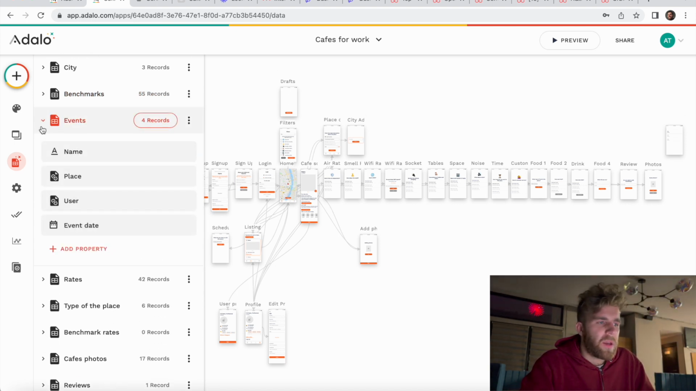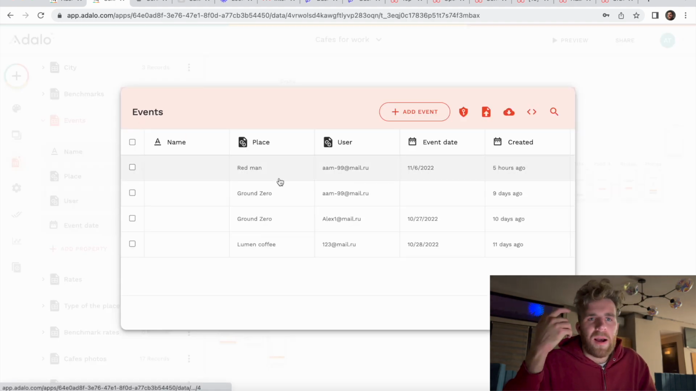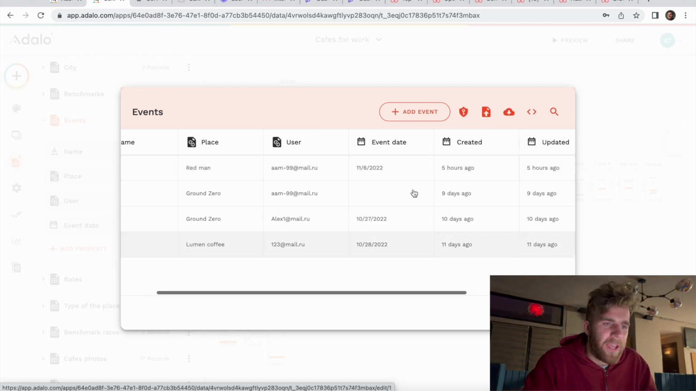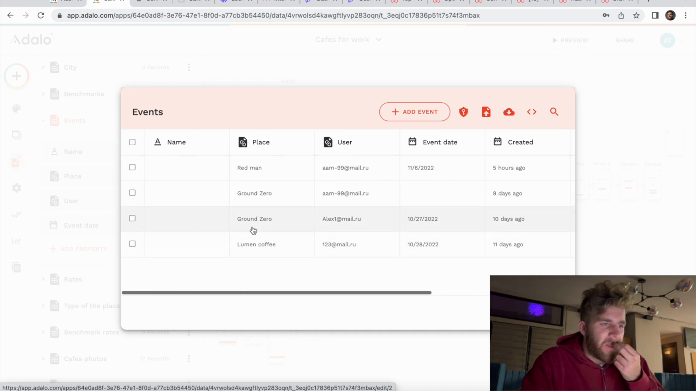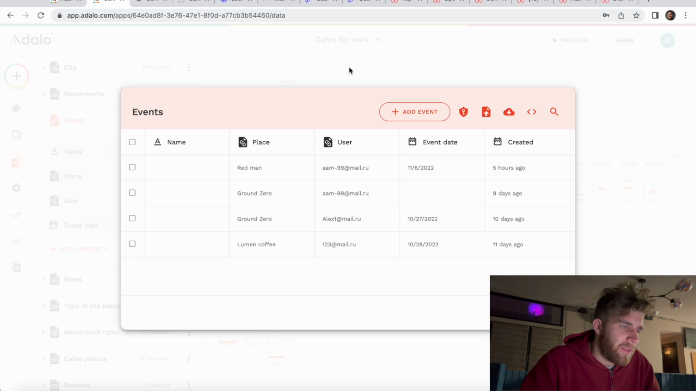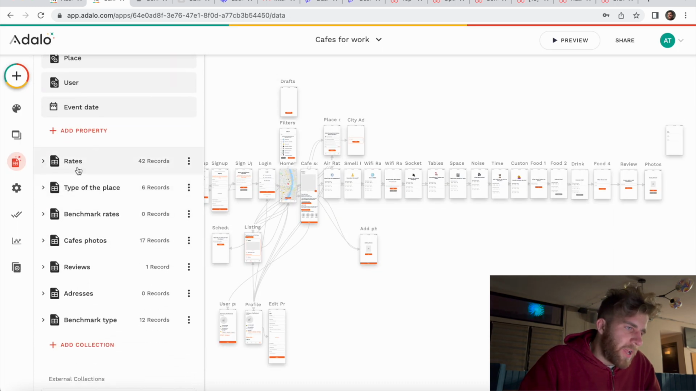As I said, when we create an event, say that I will go to this cafe, I can create the event with a date and so on, and it has a relationship with a place. An event can have only one place and only one user who is the owner of this event. And we also have rates here.